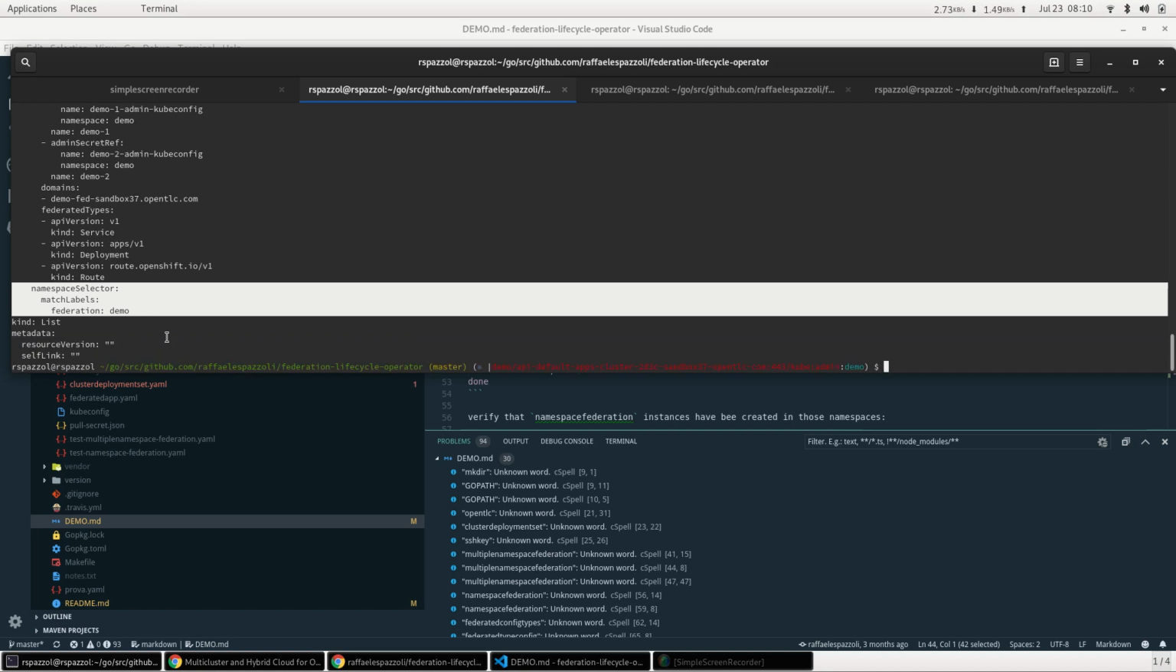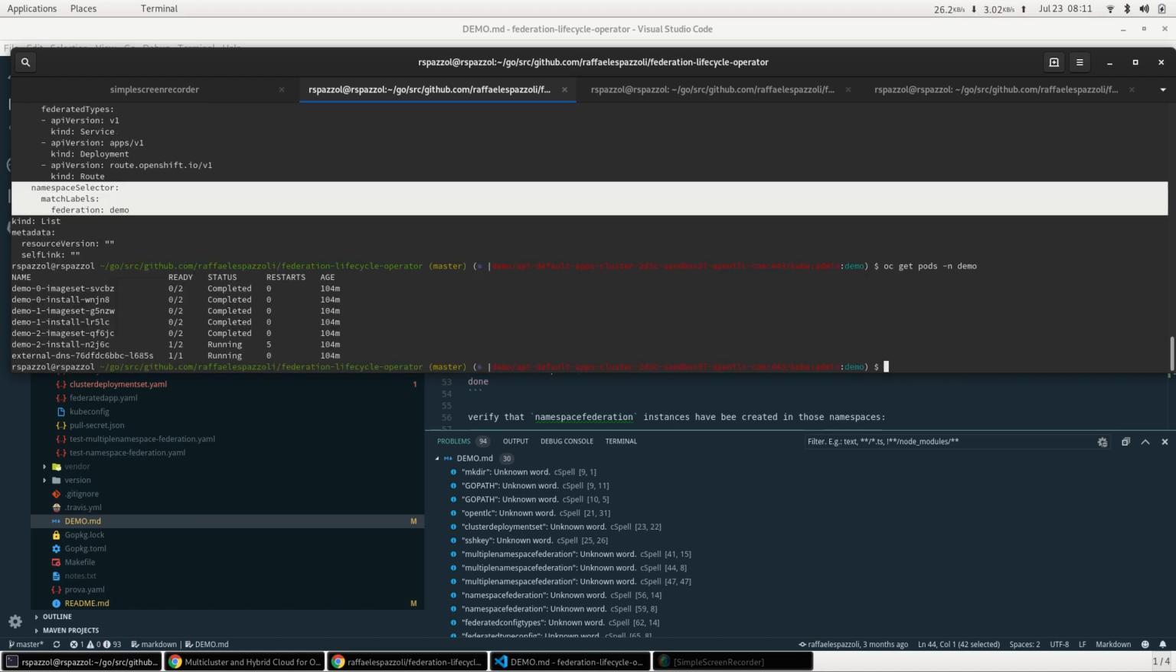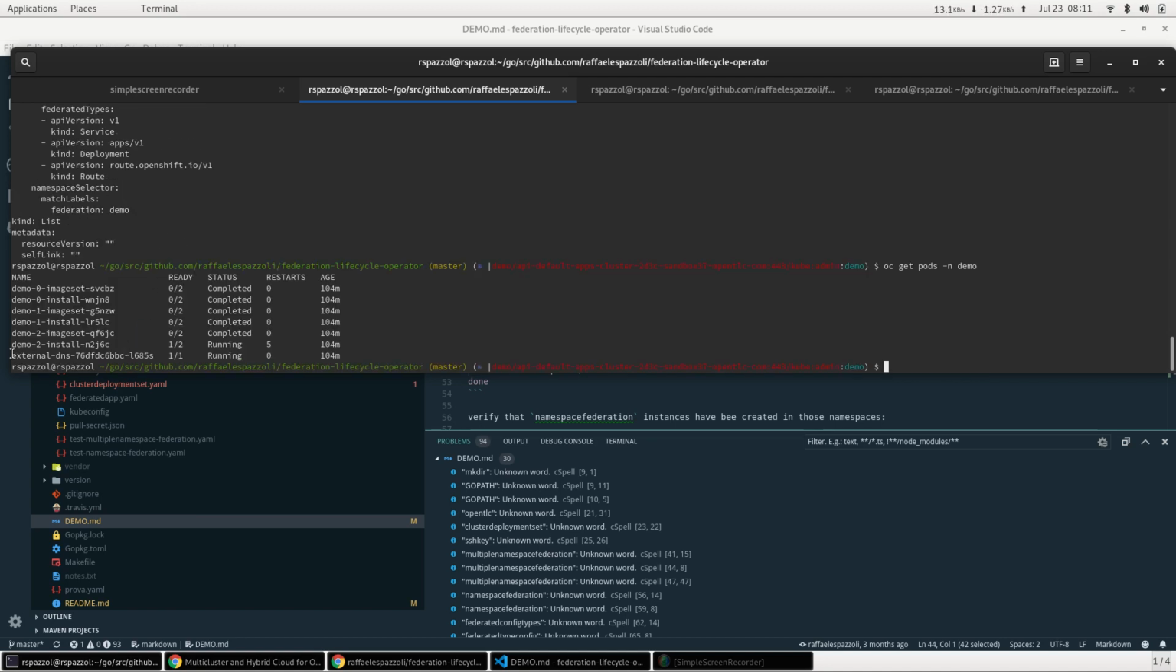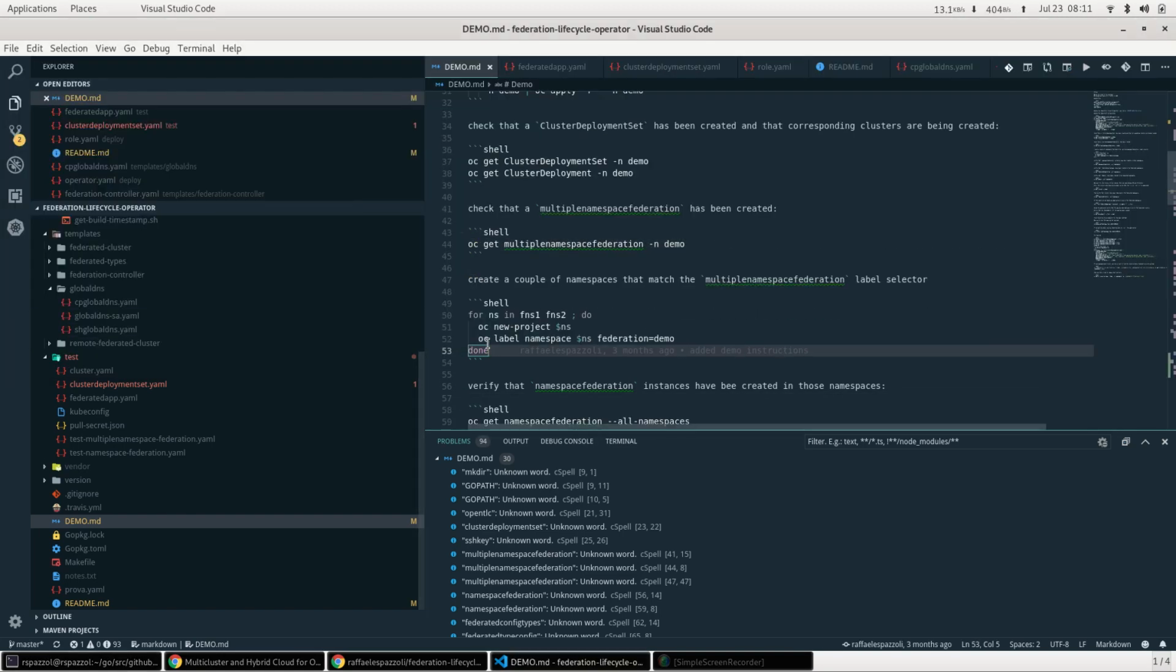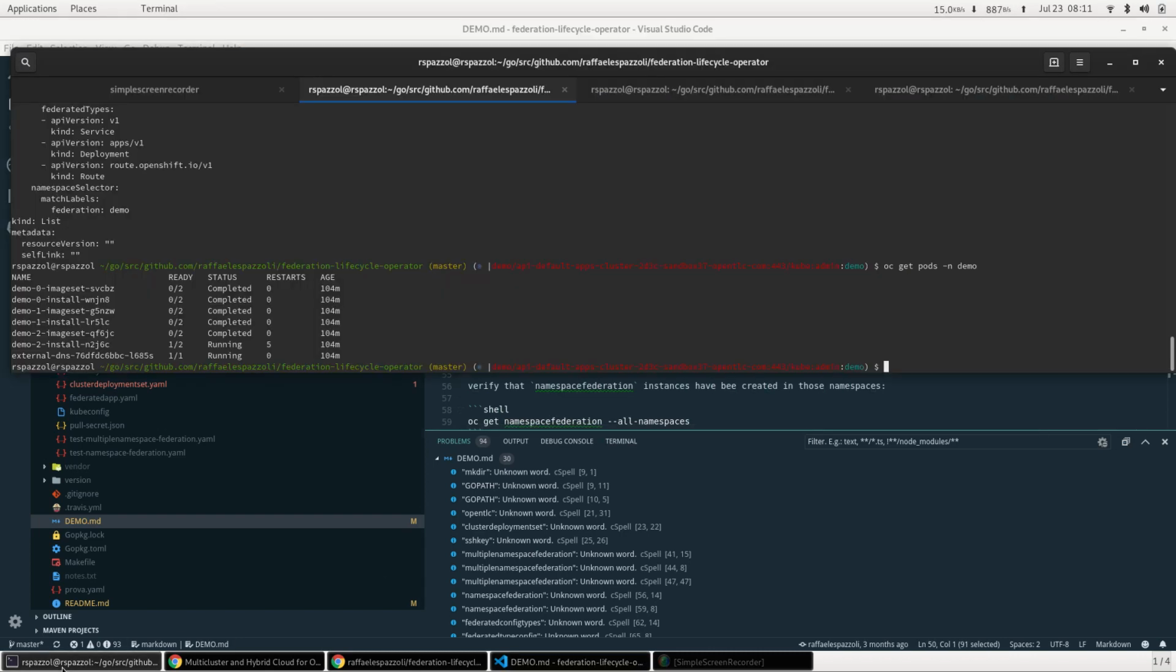So the only thing that was created actually is just the global load balancer, which we can see here. It's this pod here, external DNS. It's the actuator that will configure the AWS load balancer, and this actuator will be controlled by the federation control plane. So now we can create a couple of namespaces with that label. So let's do it.